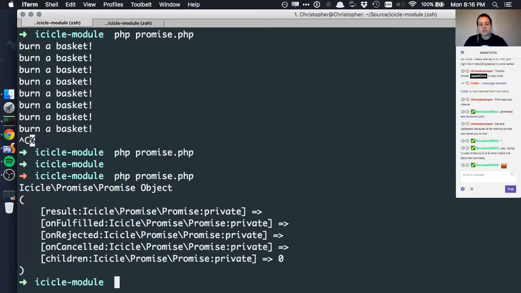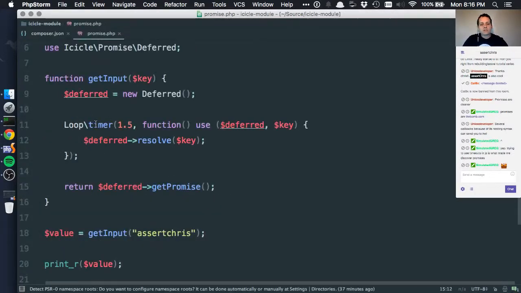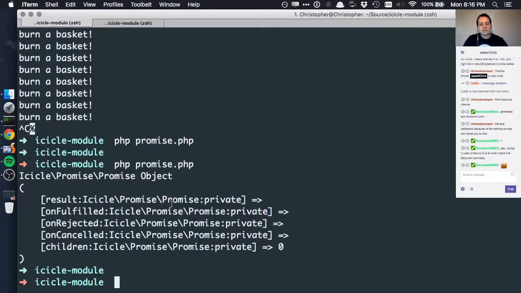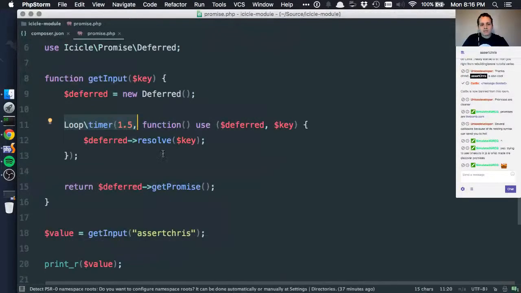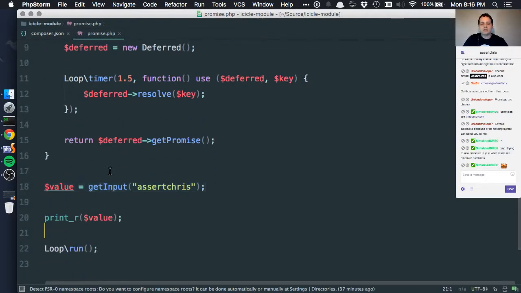Okay, it's a promise object, and because this timer runs past 1.5 seconds and there's nothing else in the event loop, it just stops itself, right? But in any larger system, you would constantly have things going on in the event loop, right? So it returns a promise object. This doesn't return assertchris, as we may think it would after 1.5 seconds. And that's because right here, when this code runs, 1.5 seconds hasn't actually passed yet.